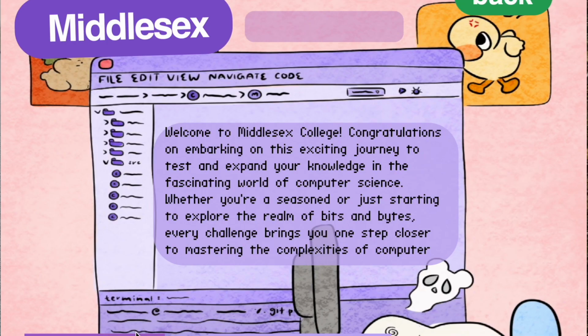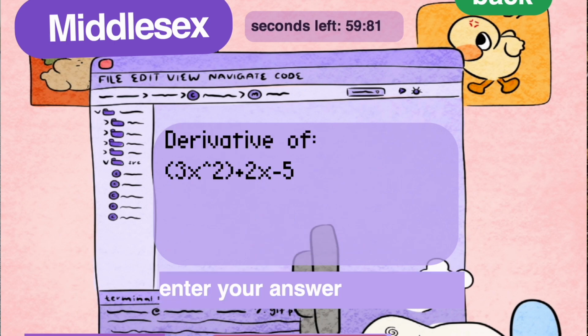So when we play Middlesex, it'll be the same screen as normal, except in the bottom left, you can enter 1, 2, or 3 to skip to different progressions of the game. So 1 will be easy questions, 2 will be the medium questions, and 3 is the hard questions. So now we're going to play the game, and you can see our score has been updated to 1,000, and the hard questions are being displayed on the screen.